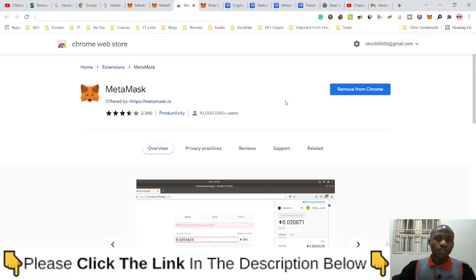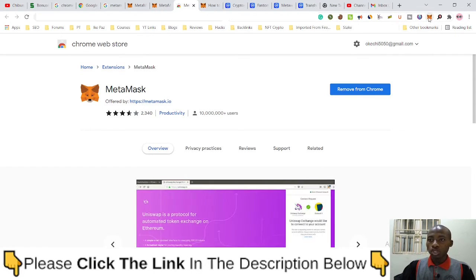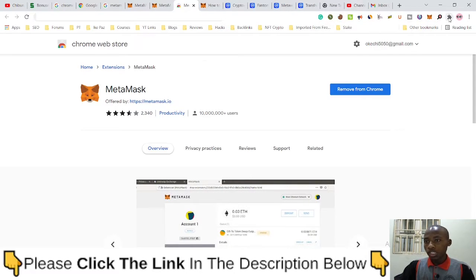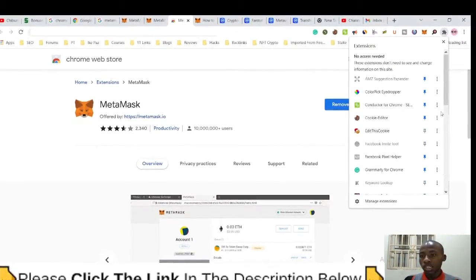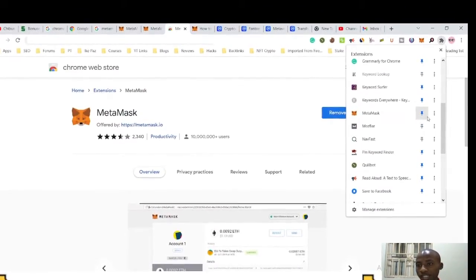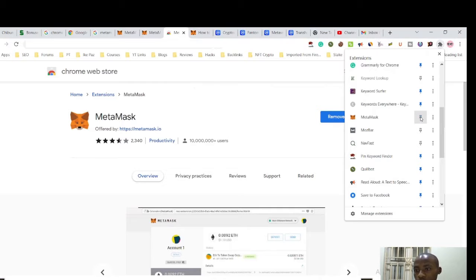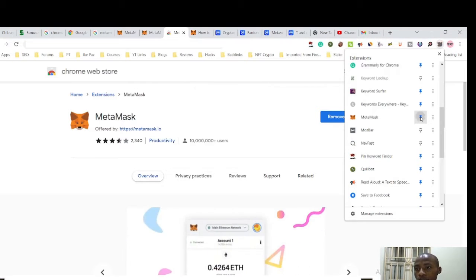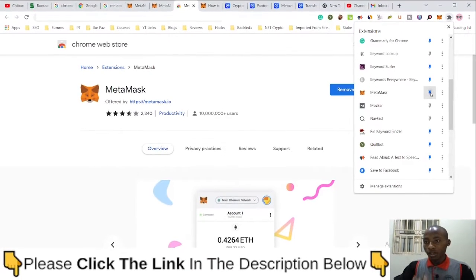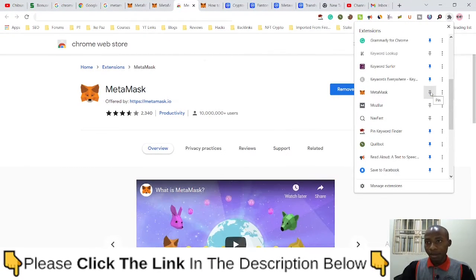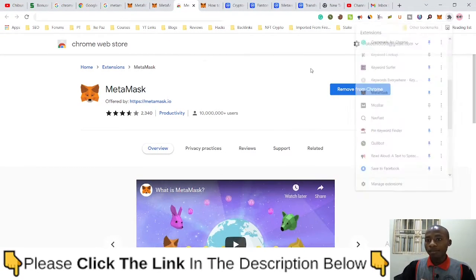So that is that. Once MetaMask is installed, it should come up on your browser this way. If you don't see it, go to the top, click on this icon here, and you will see all the Chrome extensions you have. Search for MetaMask and click on this pin button. When I click on the pin button, it adds MetaMask to the browser. If I click on it again, it takes MetaMask out. So just click on it to add MetaMask to your browser.